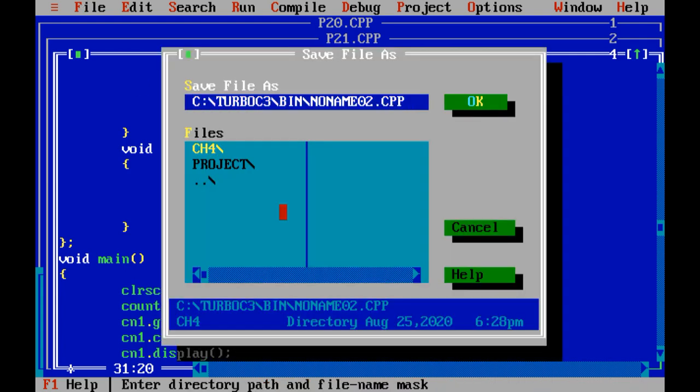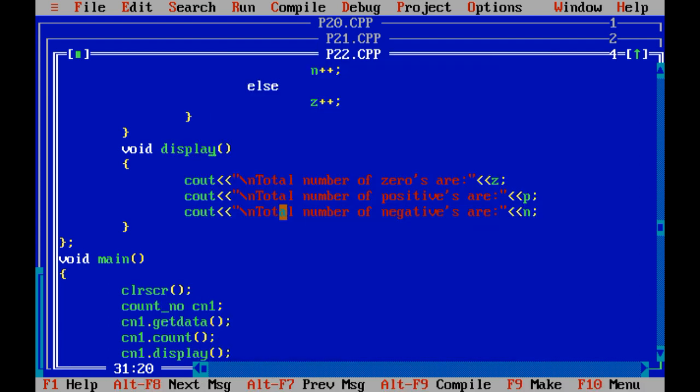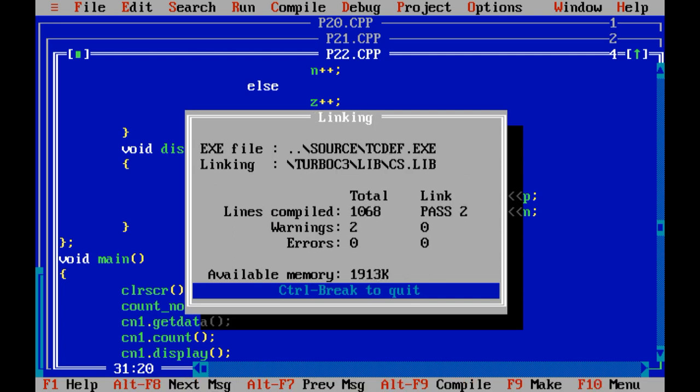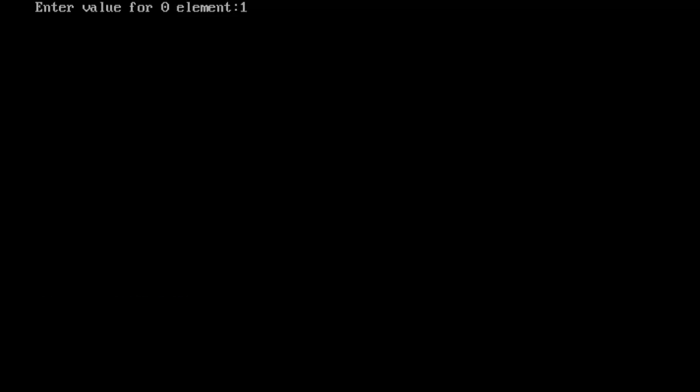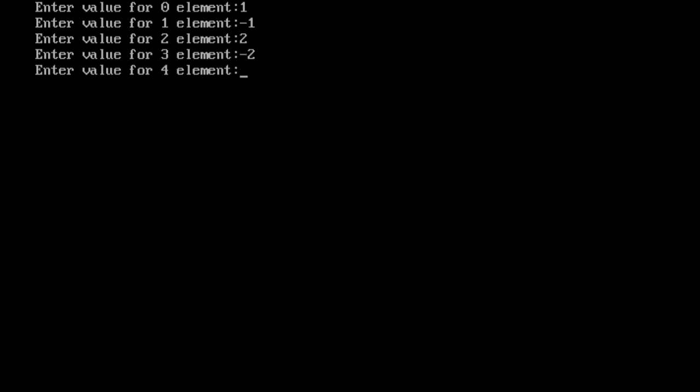Now program number 22. Let us run the program. We need to input 10 numbers, either negative or positive or 0.